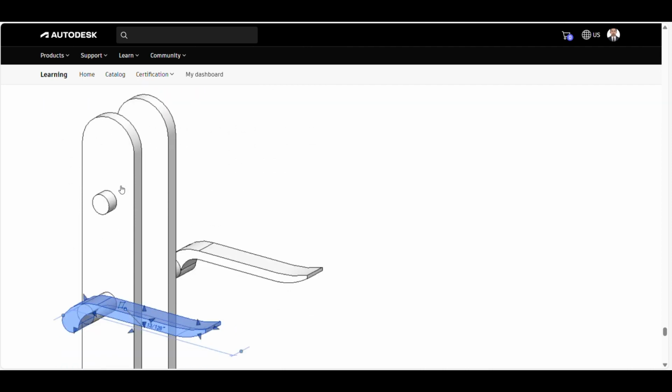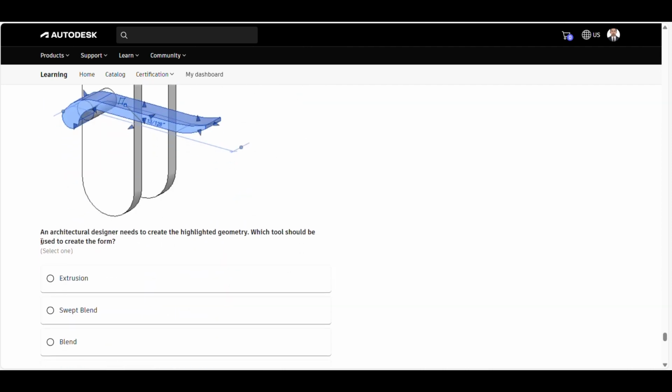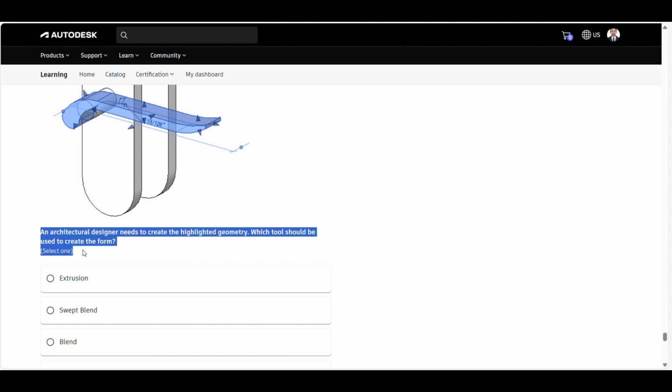An architectural designer needs to create the highlighted geometry. Which tool should be used? Extrusion, circle plane, revolve. Extrusion is the best answer.